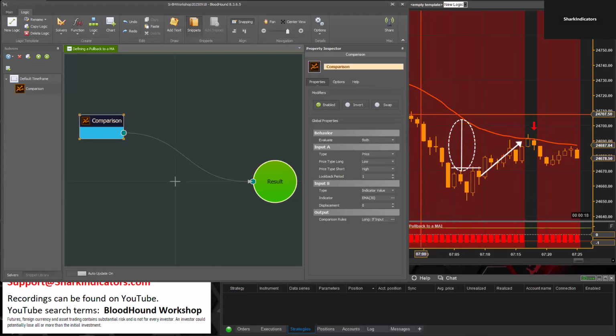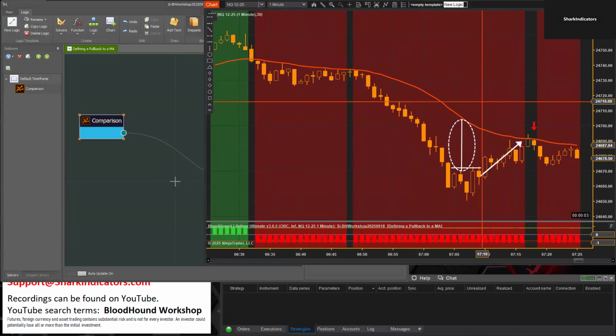And there we have it. So we can see whenever the highs are below, we're getting a short. And if the lows ever go above, then we get a long. Yeah, there we go. So the lows are above, we're getting a long.